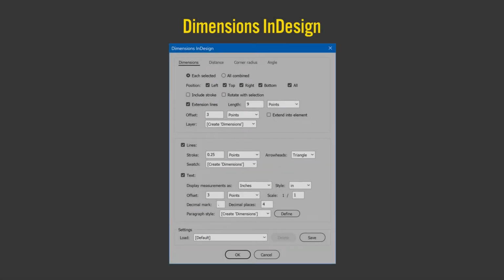In this video, I'll show some updates to the InDesign script Dimensions. If you haven't already, it's a good idea to watch the original video. See the link in the description.